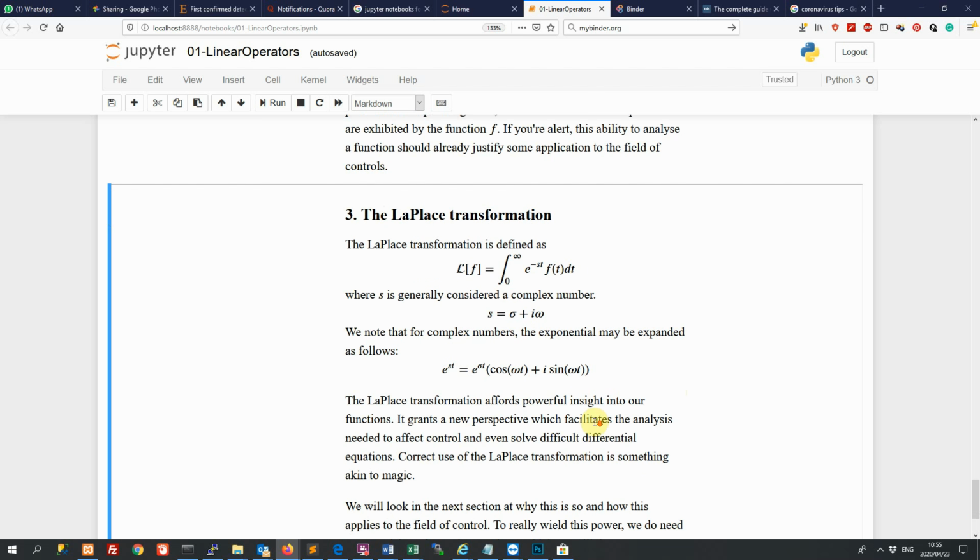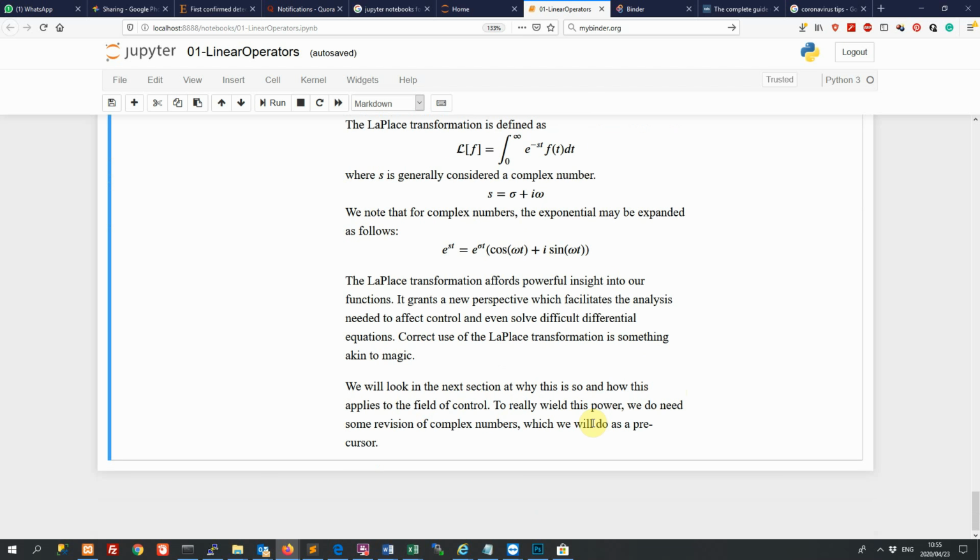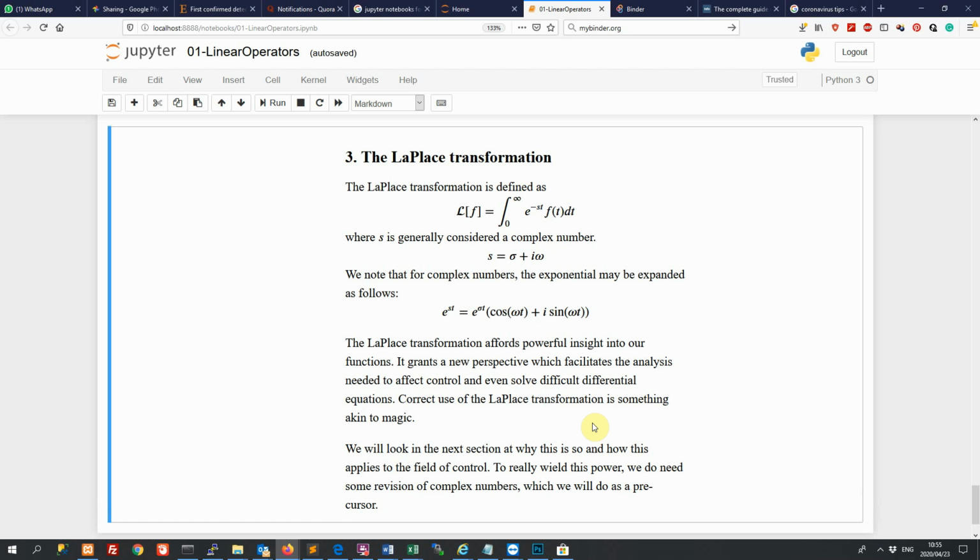So the Laplace transformation is something that we'll spend some time getting used to, playing around with what's possible through it, and that will be the basis of our frequency domain dynamics.